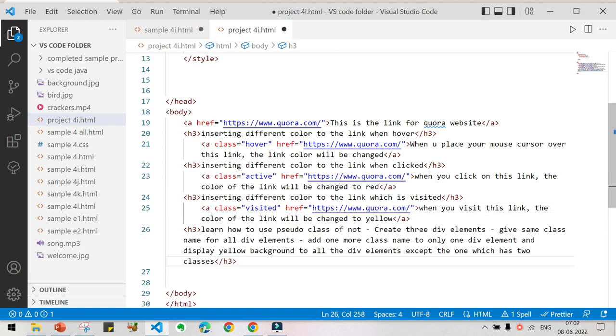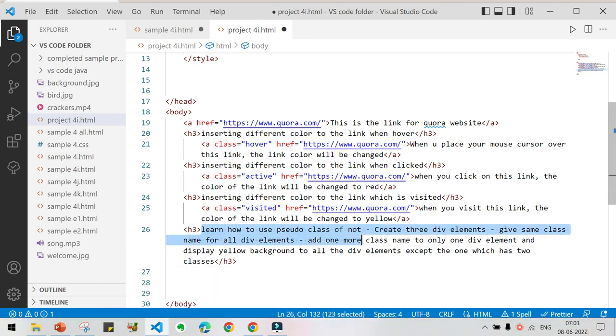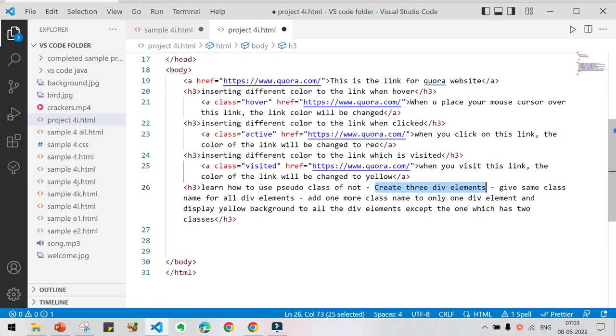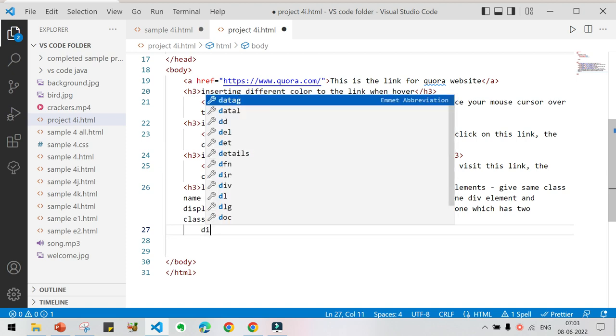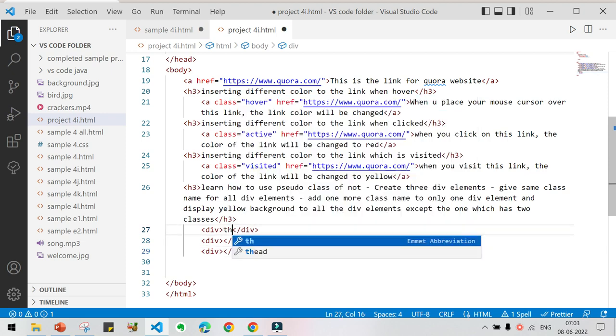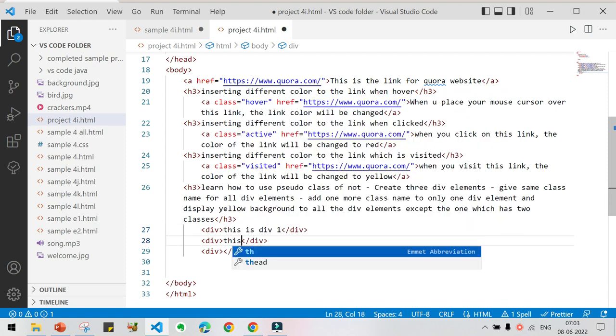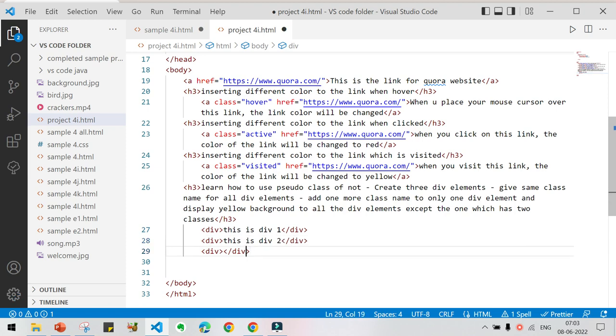Now press Ctrl V, we have got the heading. And next thing which we are going to do is, here you can see learn how to use the pseudo class not by creating three divs. I am going to create three divs. Type div here and press Alt Shift down arrow. We have created three divs, and I am going to type text as this is div1, and here this is div2, and here this is div3.